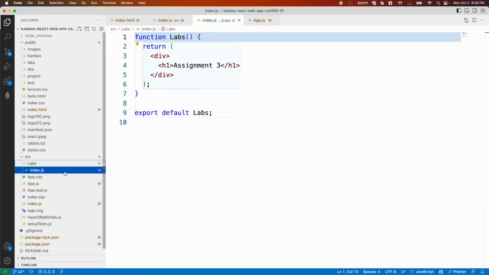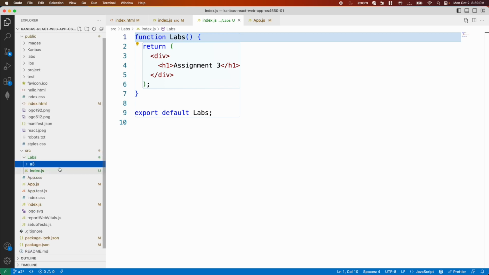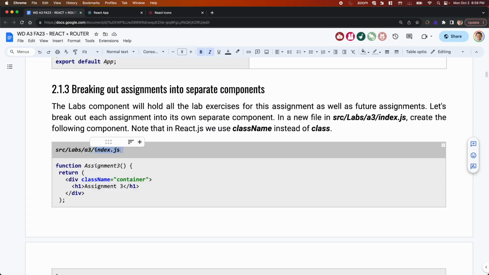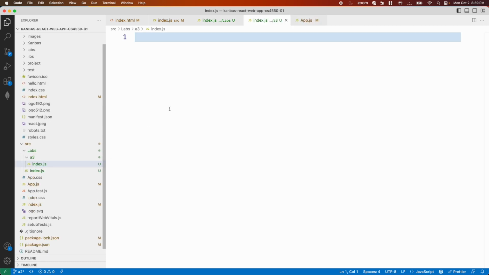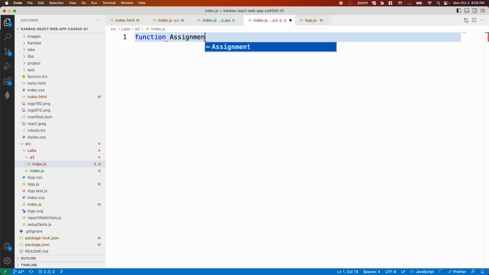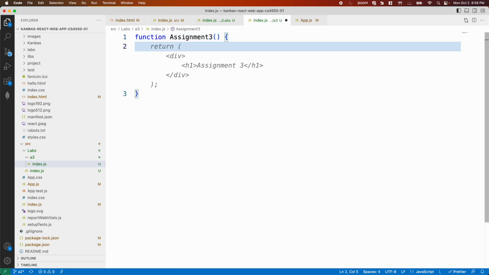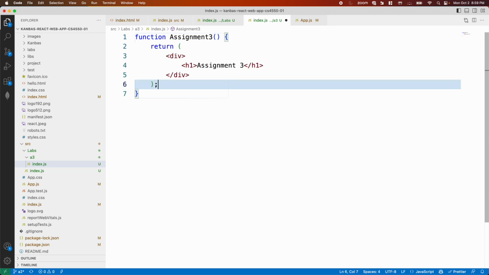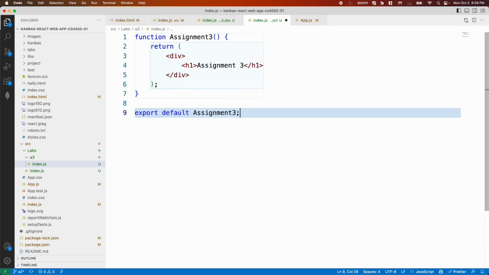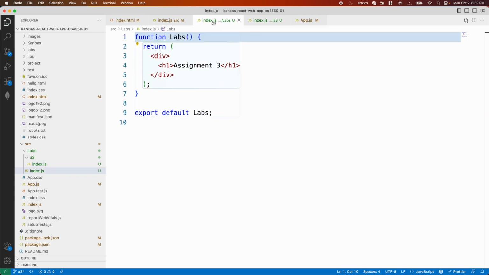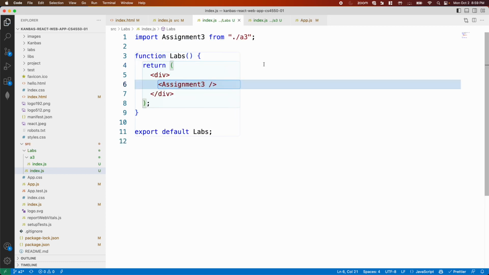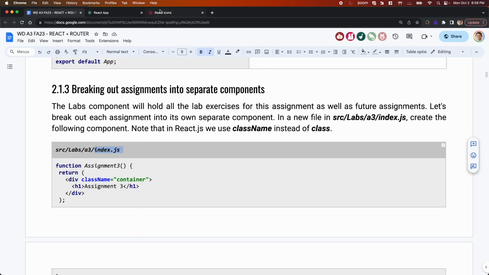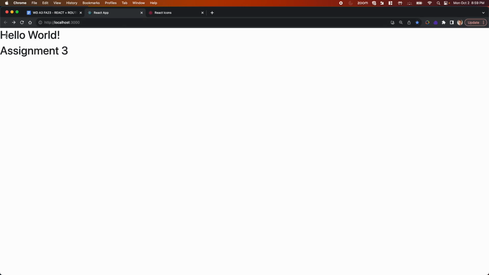Under the labs, we'll create another folder called A3, and in there we'll create index.js, which is going to have our assignment 3. In here, we're going to have a function, assignment 3, which is going to return, there we go, and then we're going to export assignment 3. We can go back to labs and just replace this with the assignment 3 component that we just built. If we go back and render it, this is going to look exactly the same way, plus the hello world that we never removed.